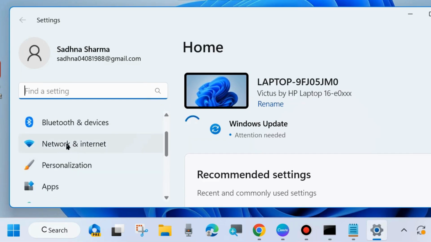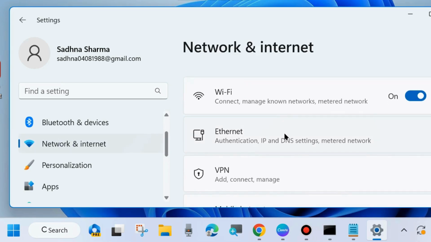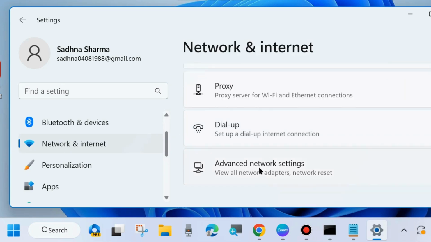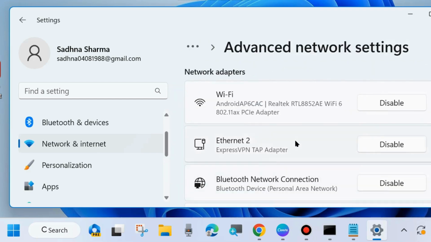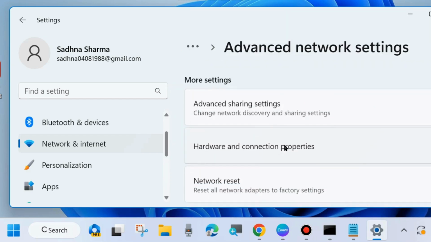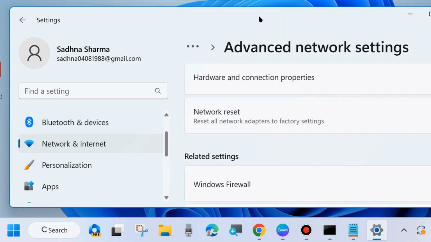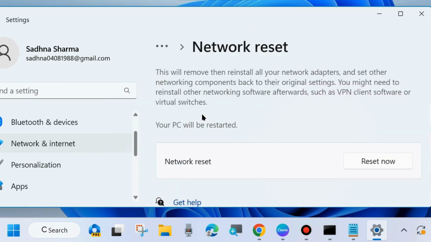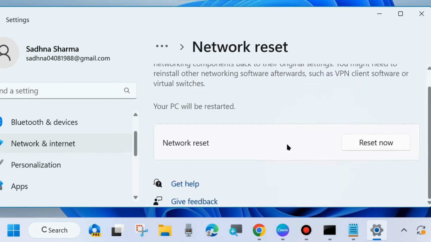Here from the left side, go to Network and Internet and click on it. Thereafter go to the right side, scroll down and click on Advanced network settings. Thereafter scroll down and you will find the option Network reset. Click on Network reset. Here your PC will be restarted. Click on Reset now.